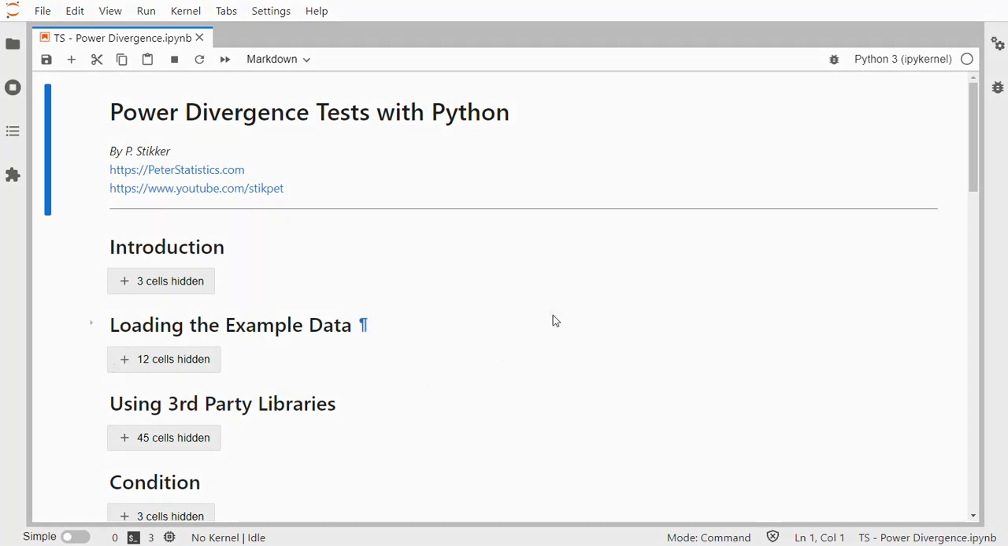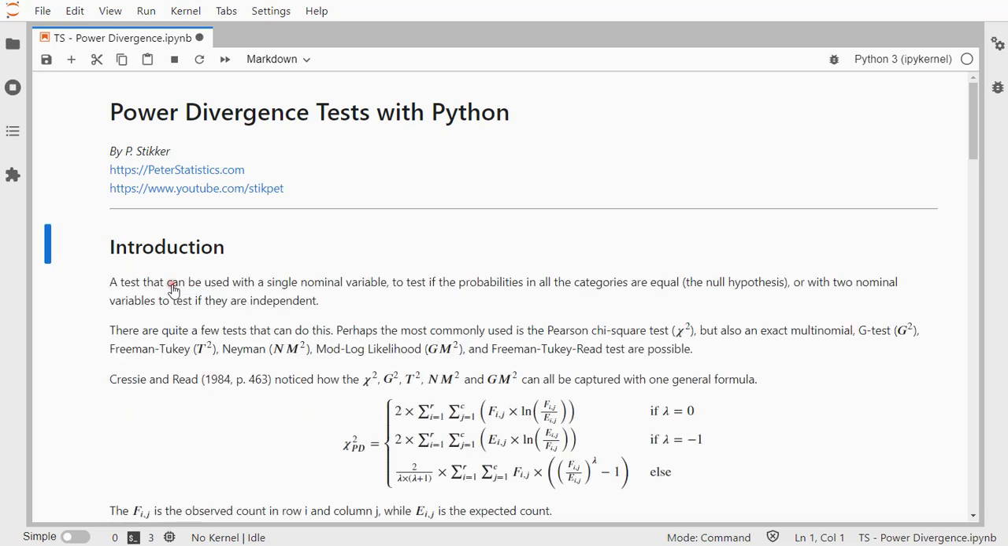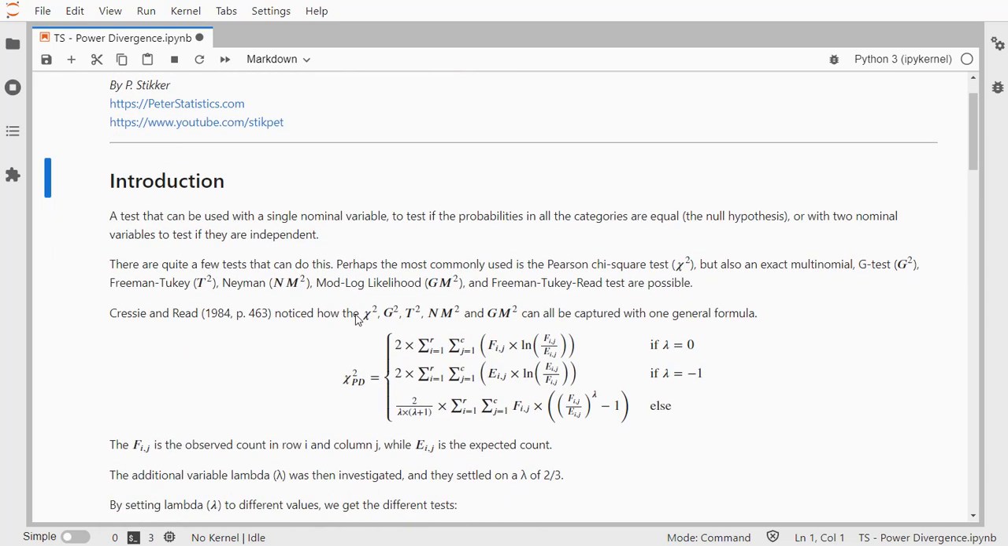Welcome. In this video I'm going to show you how you can perform a power divergence test using Python. I'm using Jupyter Lab with a Python 3 kernel. In this video I'm going to be using some third-party libraries to do this, and it will focus on how to perform the test, not if you should perform the test and all the ins and outs about the test.